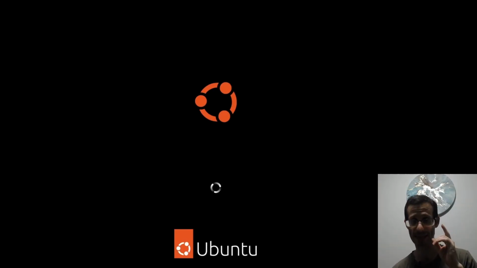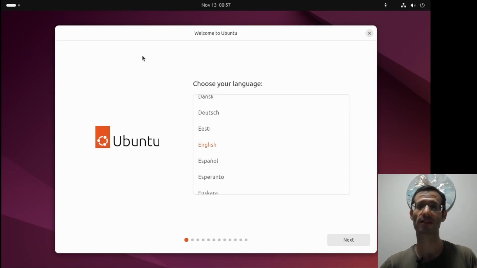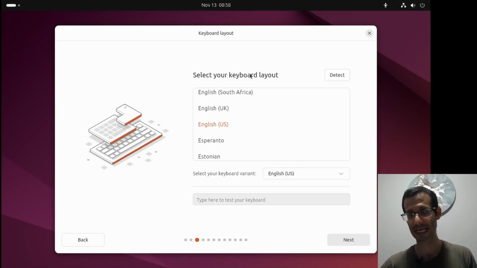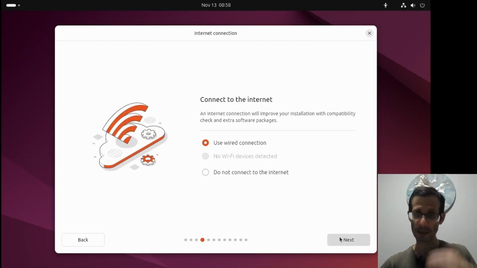Okay, and we can see the Ubuntu splash screen. Once again, we need to give it a minute to load, and we got the Ubuntu installation screen. So first we need to choose a language. I'll go with English. You can then turn on accessibility options, so choose the ones that you need, then click on Next. For the keyboard layout, I'll go with English. Then you can connect to the internet either by a wired connection or using Wi-Fi. I'm going to use wired connection and Next.